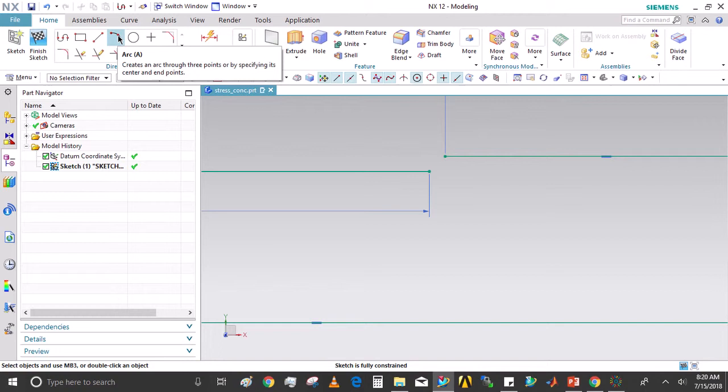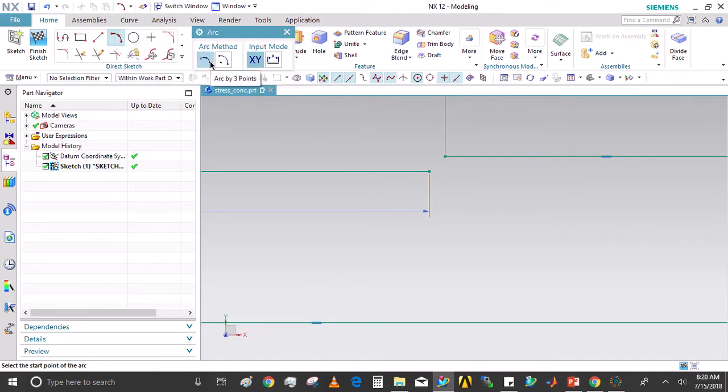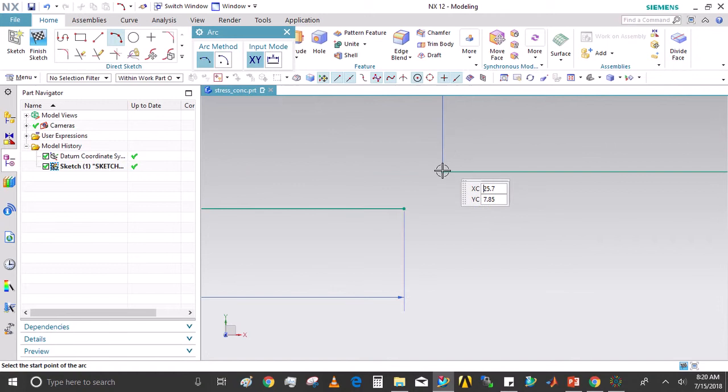For that we'll use this option, arc, and the first method, because we already know the end points. So I'll select this point first, and then I'll select this point, and then I'll make sure that this is tangent to this axis, the lower horizontal one. You can see there you have a tangent sign there, and the arc is already connected to the end points of those two horizontal lines. Okay, so I've made that.